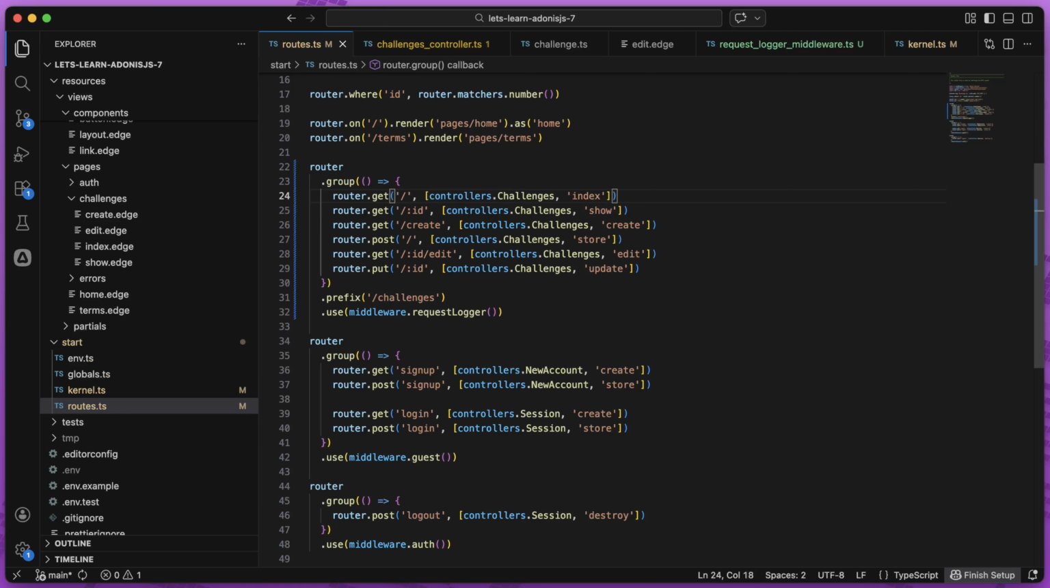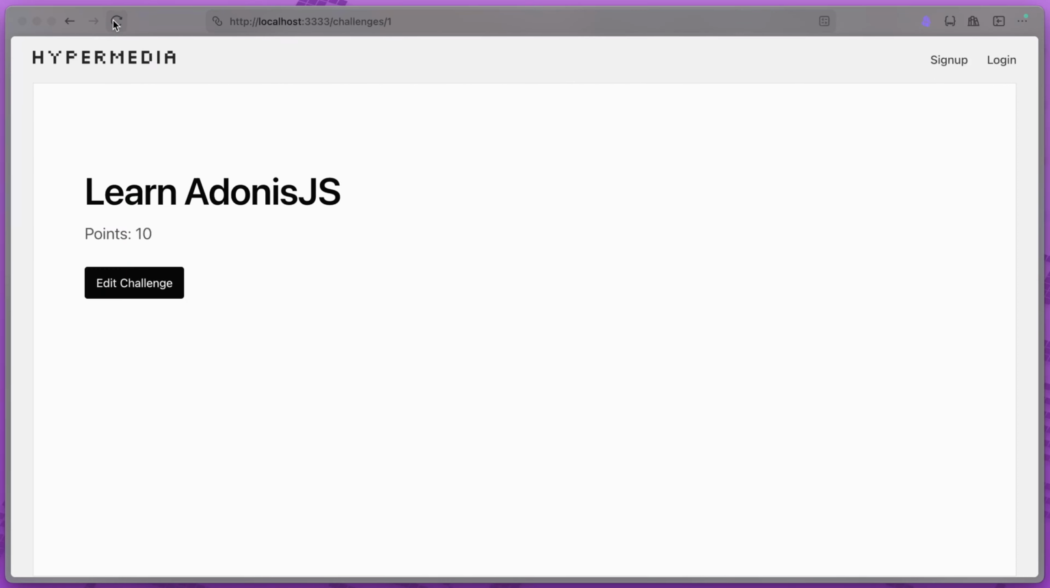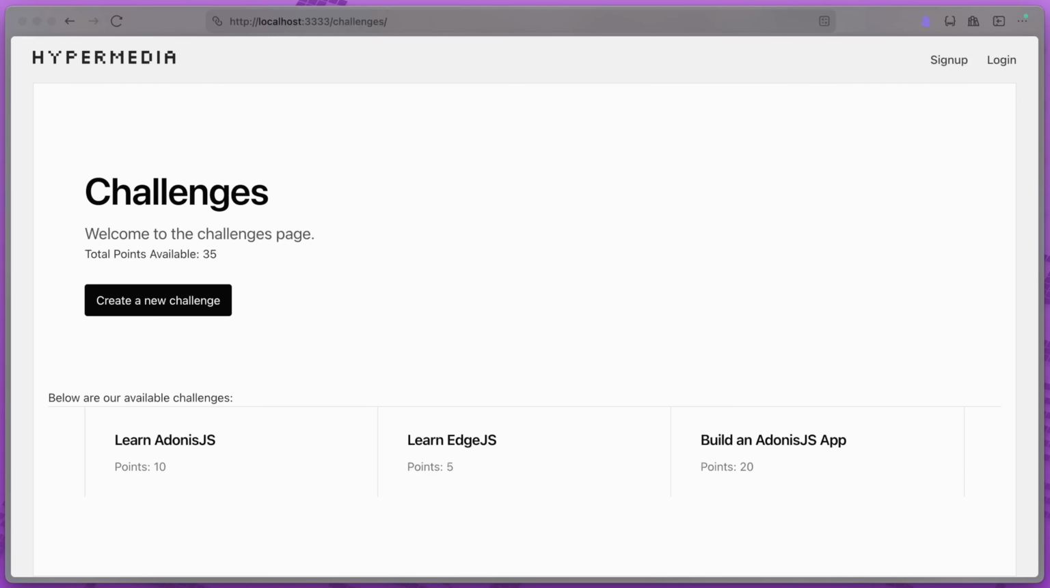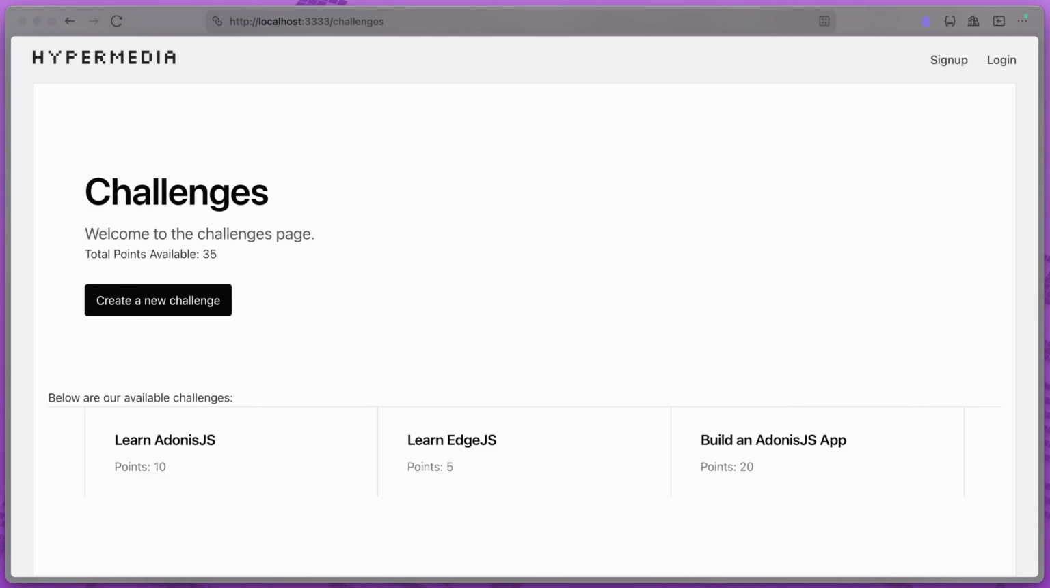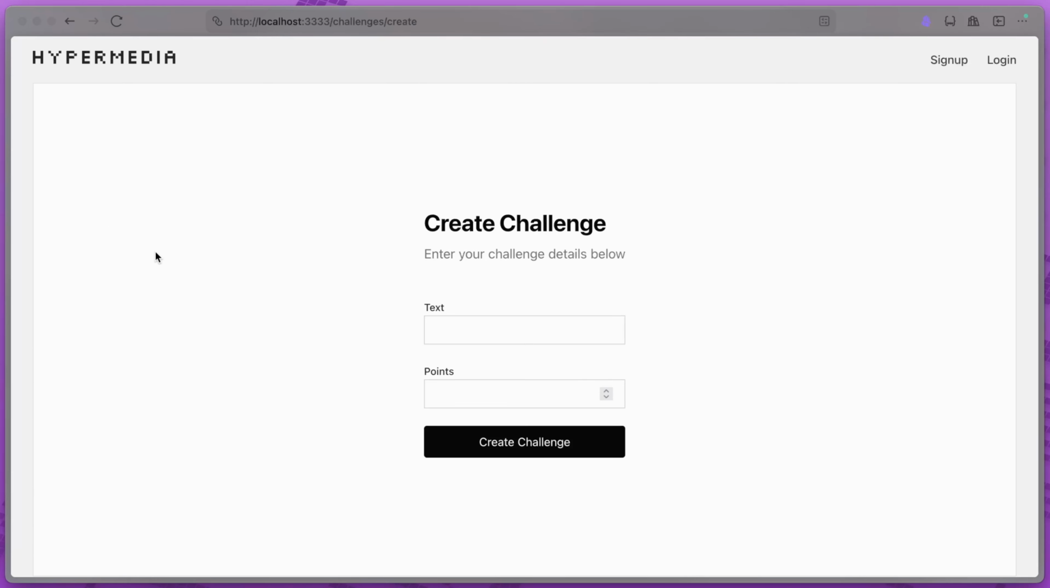And we can now give this a save, jump back into our browser, give it a refresh just for sanity's sake, and everything's still working a-okay. If we jump back into our index page, that still works too. If we get rid of that dangling slash, it still gets picked up just fine as well. If we go into create a new challenge, still working there.